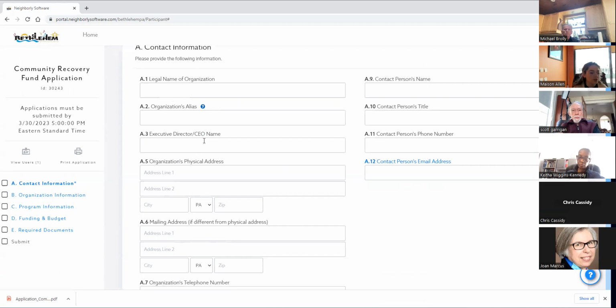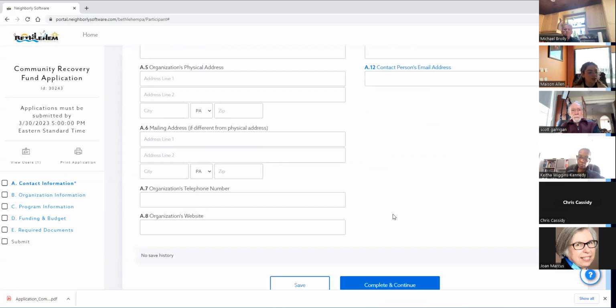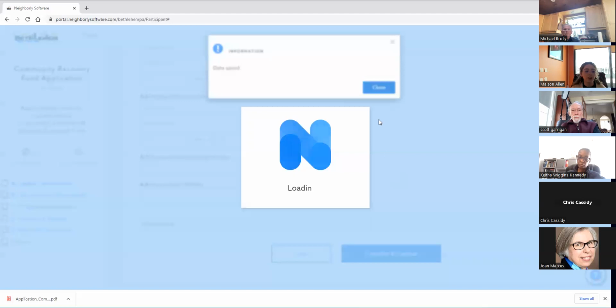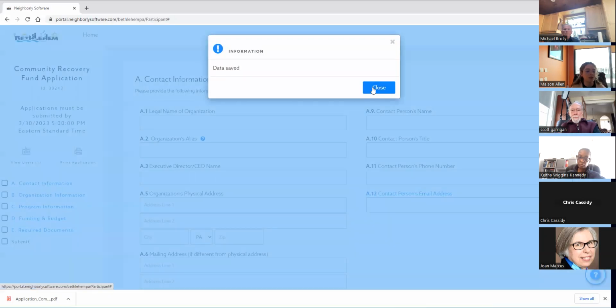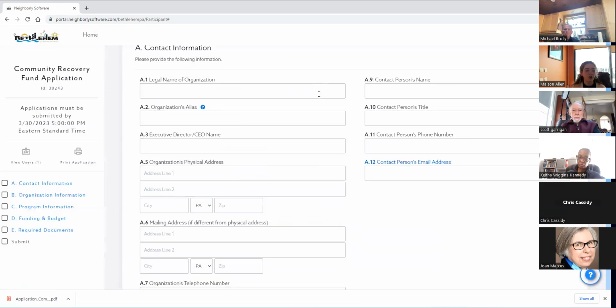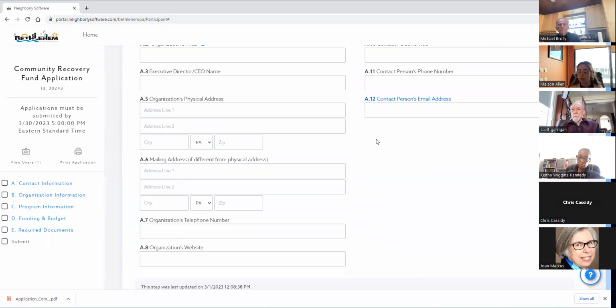Now you'll also notice if we scroll to the bottom here, that there is a button to save. So it's a really good idea to save your application whenever possible. You'll notice, even though I don't have anything filled in yet, I can still save the application. So this software does not auto save for you. And that's an important note because sometimes if the page refreshes or you're logged out, any progress that you do not save will be lost. So it's a very good idea to save your progress whenever possible.